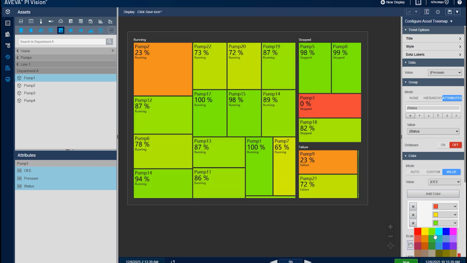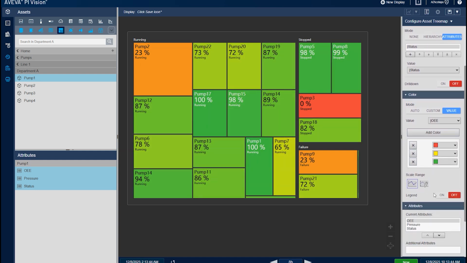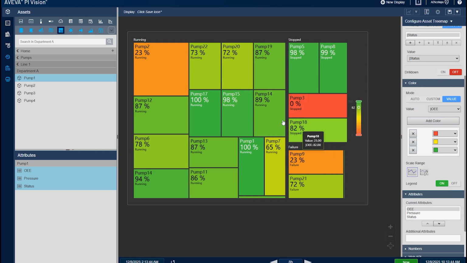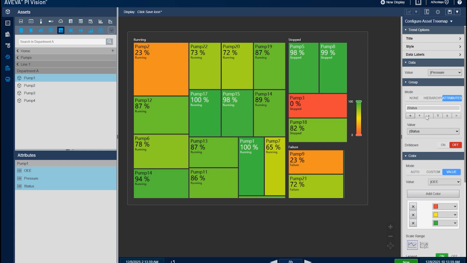So you can configure this to your liking. You can also increase or decrease the scale range and show the legend, so you can see exactly in which range the value is. There are a couple of other options like numbering, and you can also do navigation.